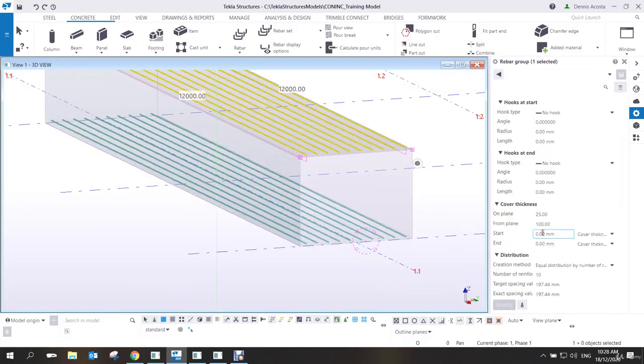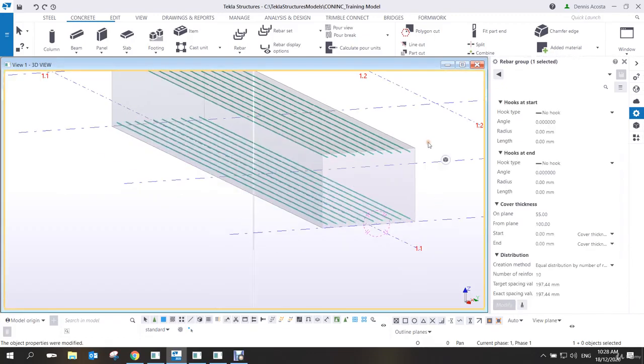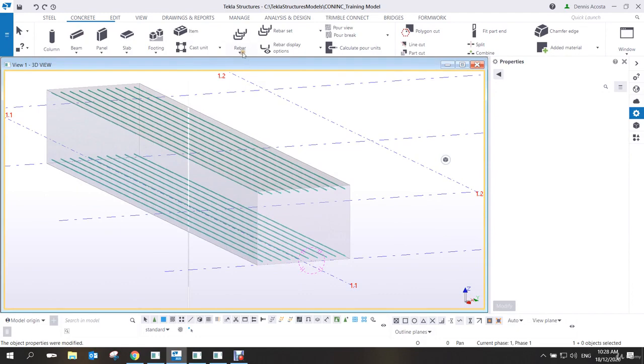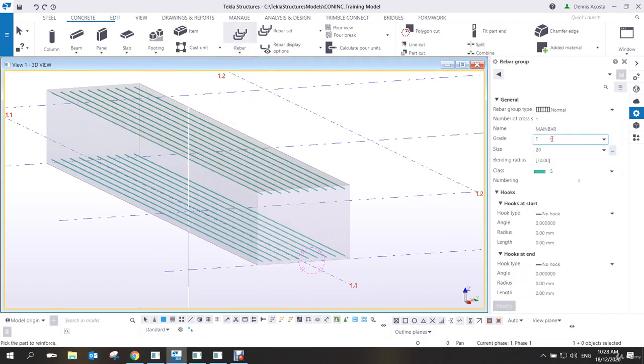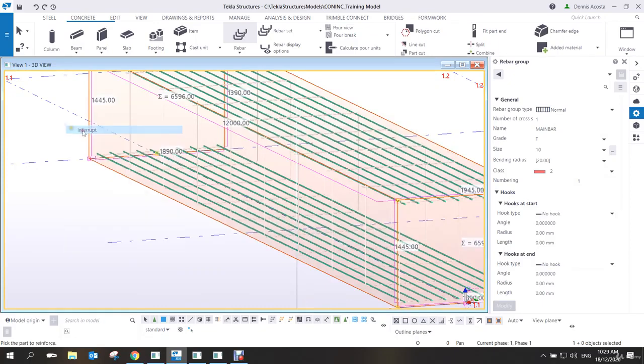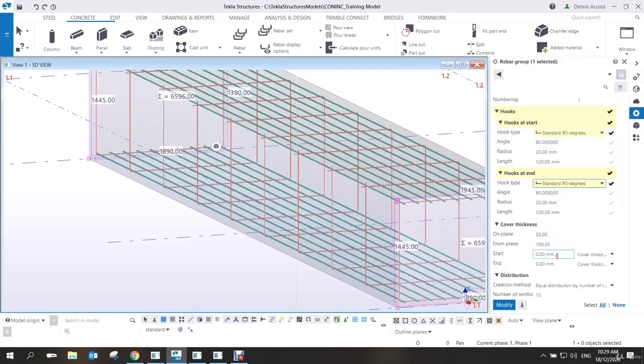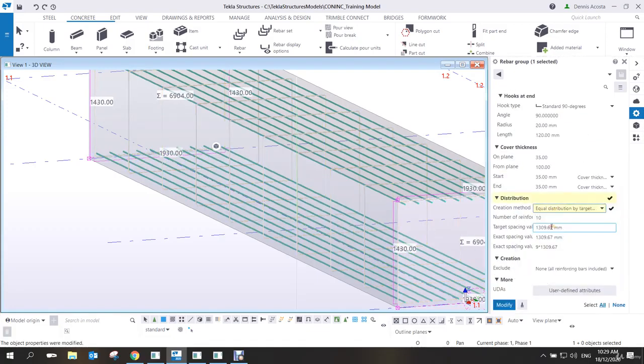negative, okay. So look, I'm going to add my rebar bar group, and then here let's say 10. So let's say I'm going to add my rebar link. Okay, so this link, if I may change to 90 degrees, sorry, 35, okay, and then distribution by 200.